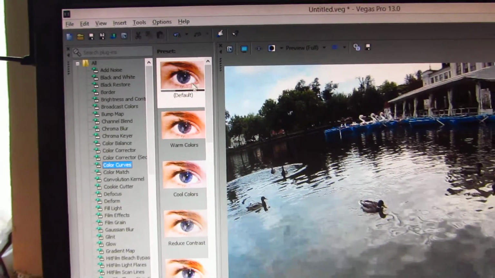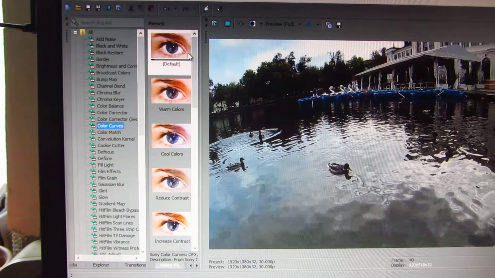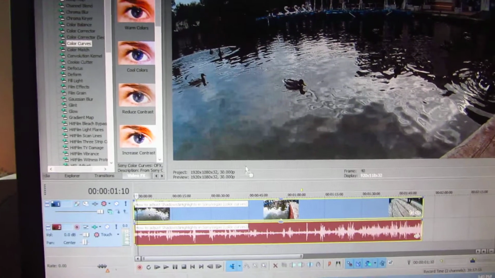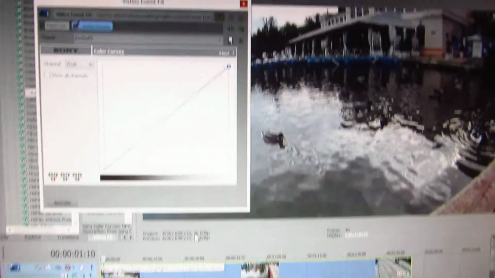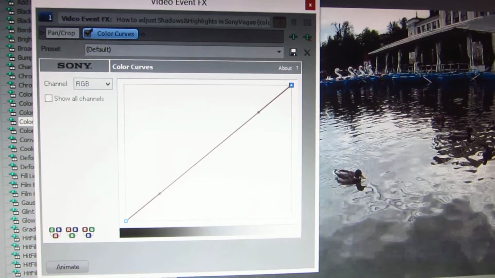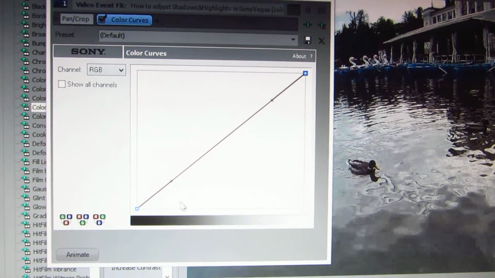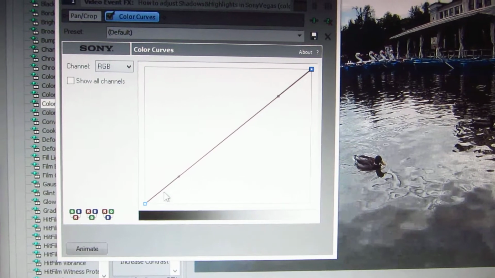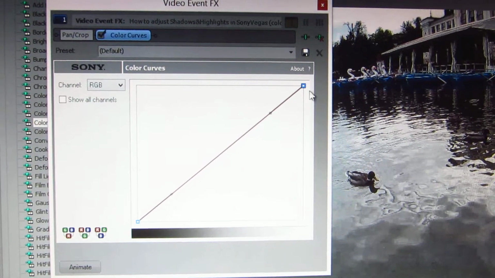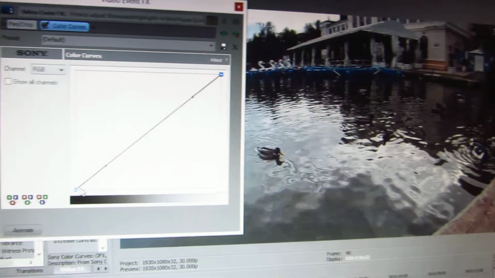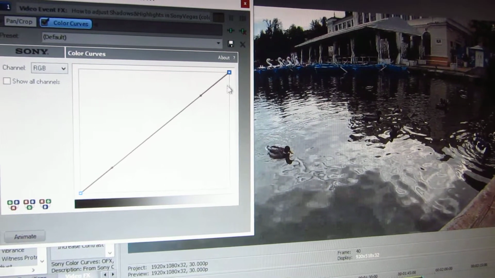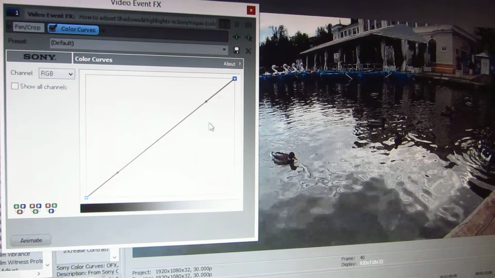And drag the first preset, for example, this one, onto the timeline on this video, for example. And here we have this chart, and it has one smaller line and another smaller line. The one on the bottom will adjust the shadows, and the one on the top will adjust the highlights.